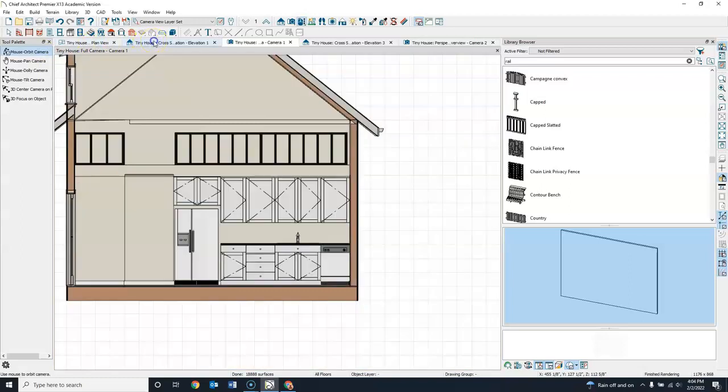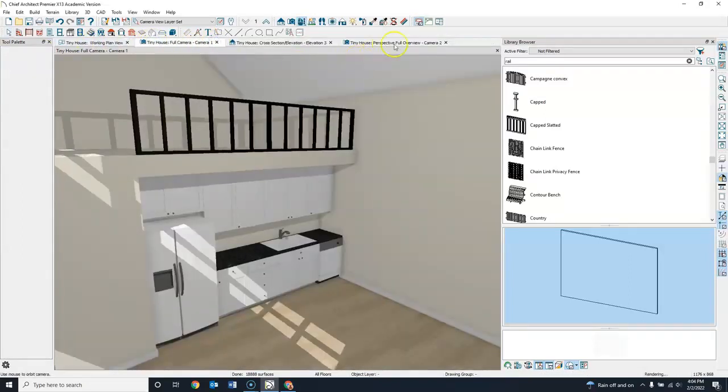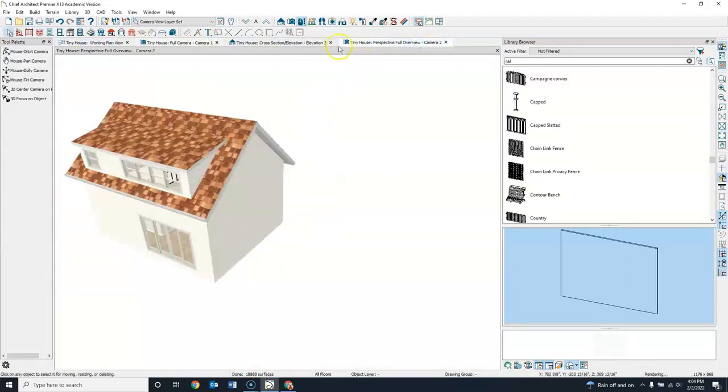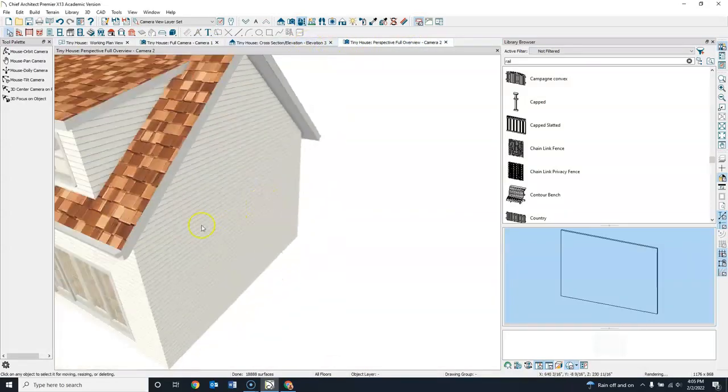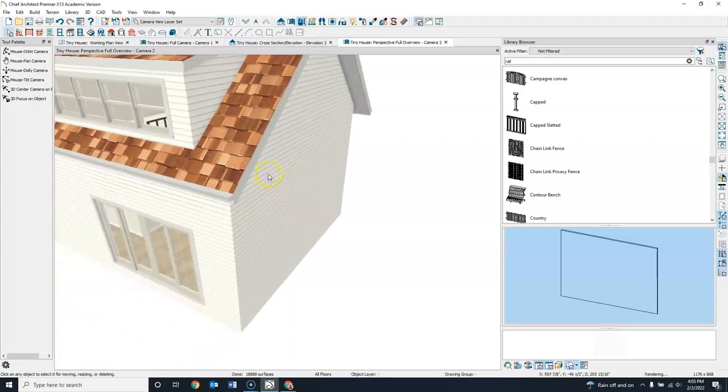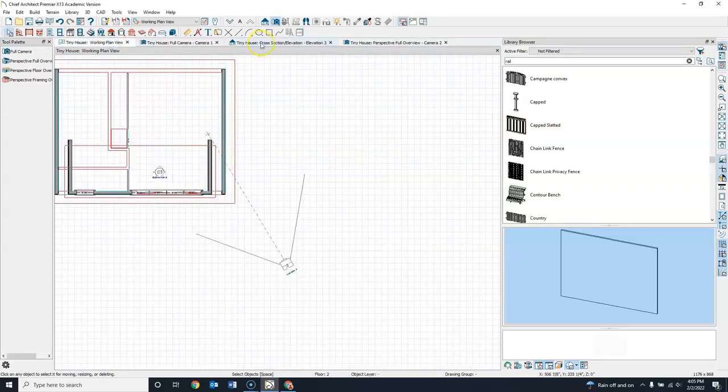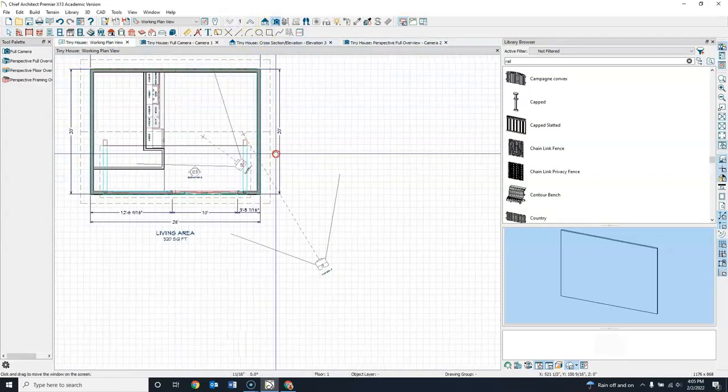Let's go ahead and get off some of the, I have so many elevation cameras now. Here we go. Let's go ahead and deal with some other stuff we have to do right now. So one of the things I need to do is some windows. So I'm going to get on my window tool and I can actually do this in the floor plan view. Let me go back to the first floor.